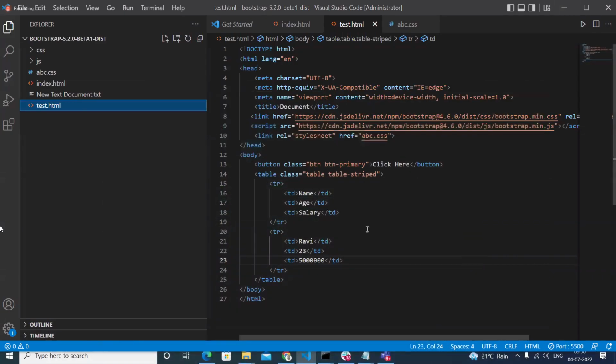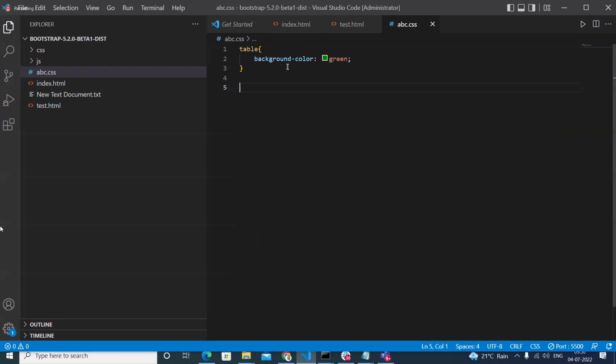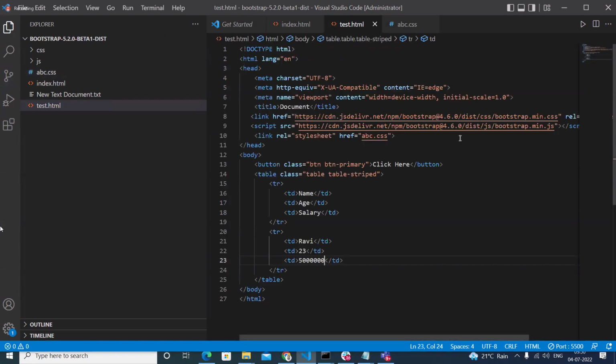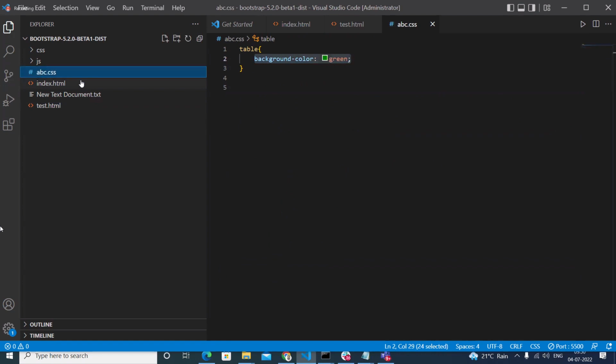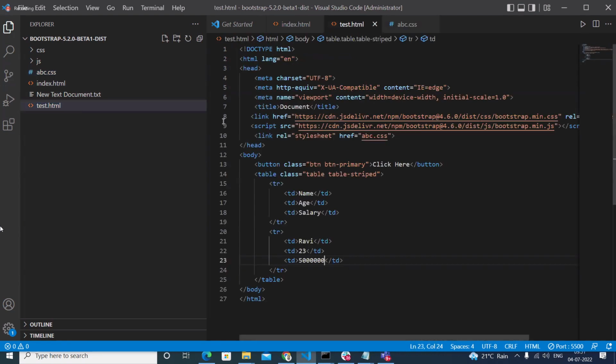So what I'm trying to explain here is what normal CSS means. Number one, you have to create the CSS file, that is traditional CSS. Then you have to select the element by class name and ID. Then you have to write the styling code. This is normal or traditional CSS. What is Bootstrap CSS? This abc.css is a ready-made file for you, which is nothing but bootstrap.min.css.